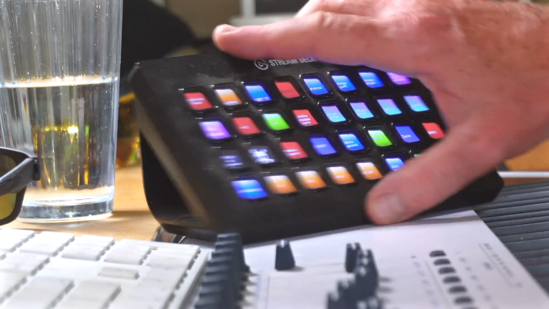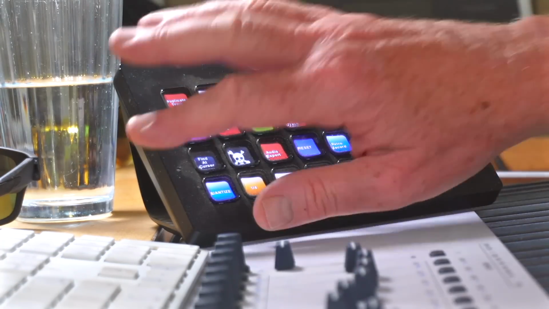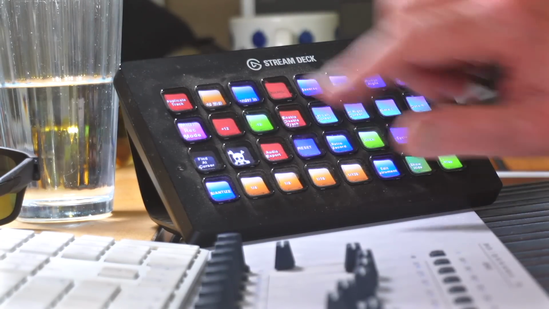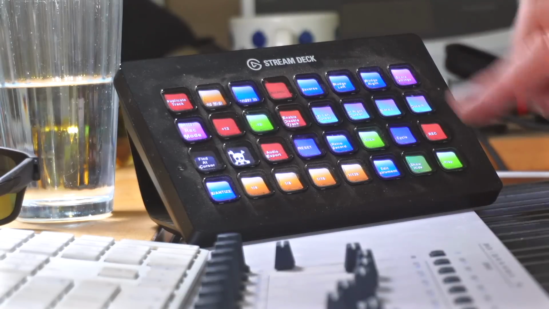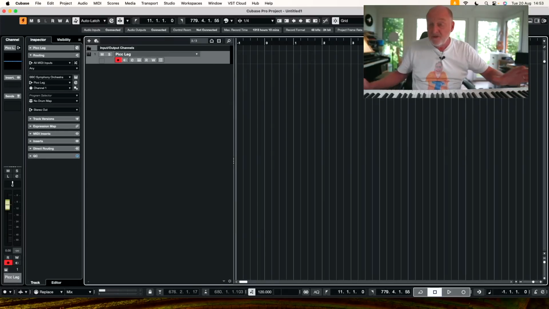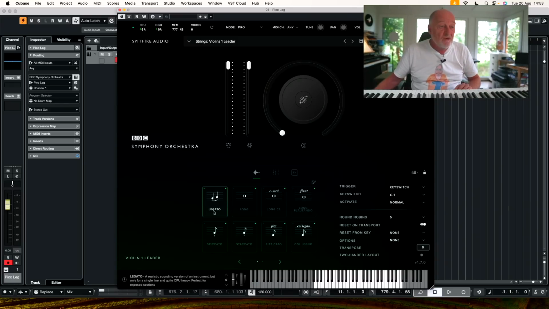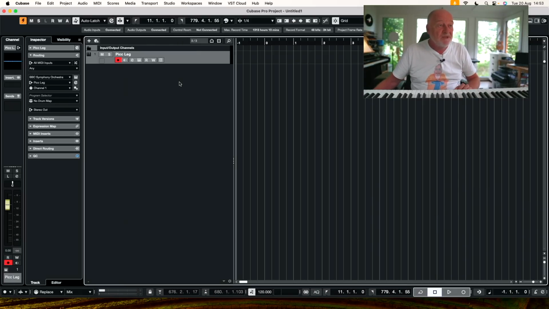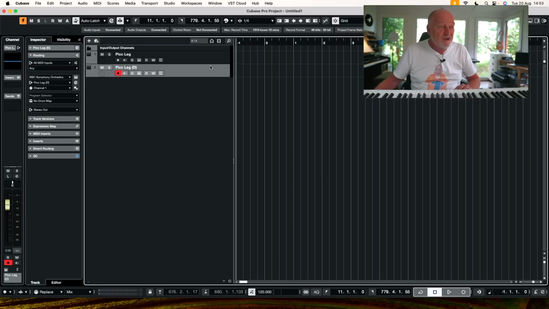I use a Stream Deck, which has got all the functions I use all the time, like edit instrument, duplicate track. I use it all the time. I must use it 100, 200 times a day. So, okay, so here we have the track. Open the edit instrument. It's already pre-selected legato, so that's job done. Right, now we want to duplicate the track. I push my Stream Deck button.